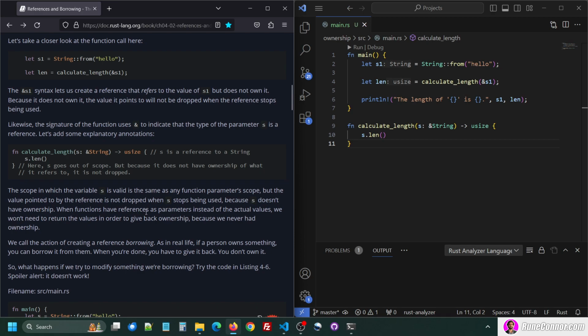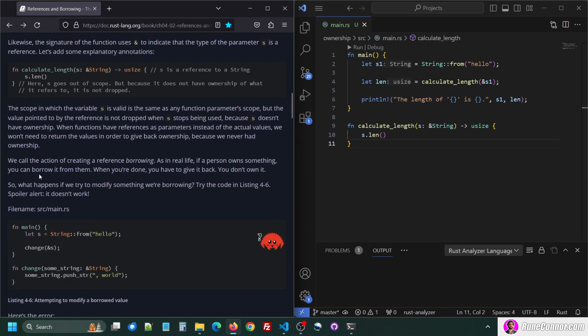When functions have references as parameters instead of the actual values, we won't need to return the values in order to give back ownership because we never had ownership. Right. So if you want to not deal with the ownership stuff, you need to pass by reference to functions.